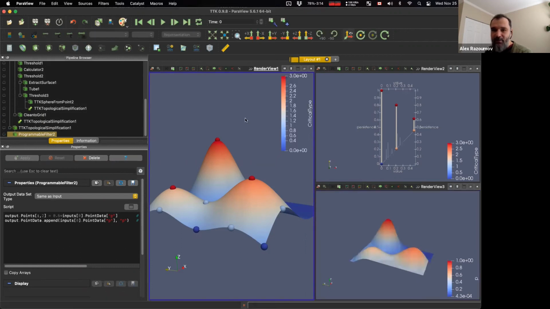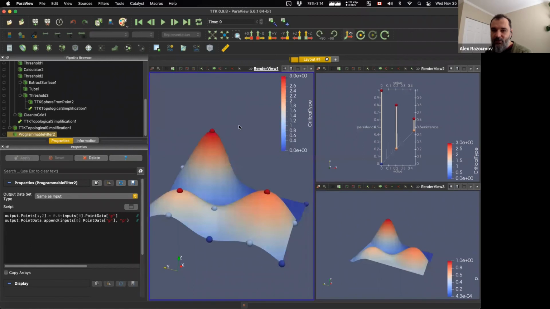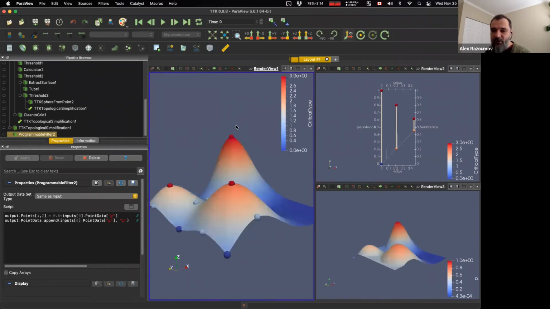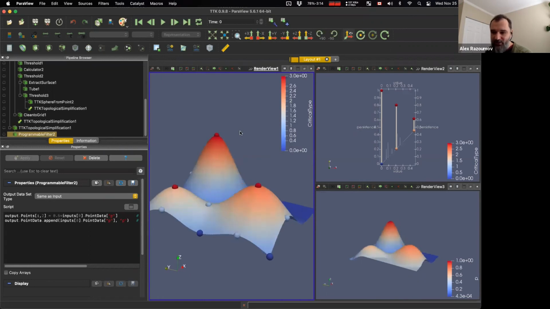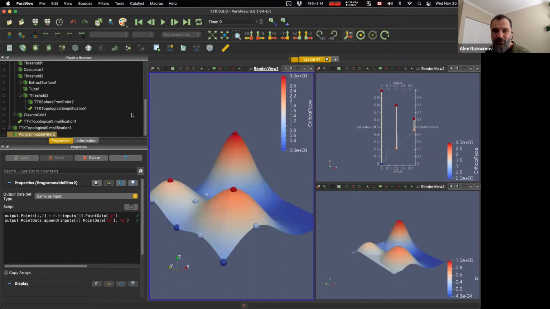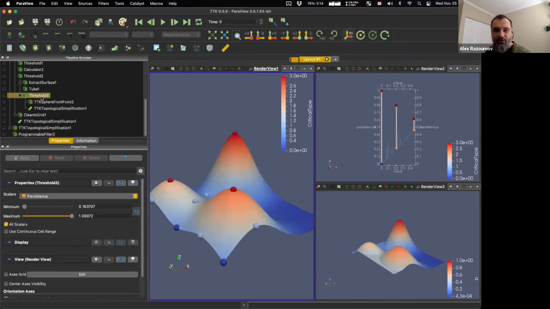So now let me connect the two views. So I'm going to say link camera, click on this guy, and now the two views are linked. So you can say, well, it's exactly the same. Yes, of course, because we have not modified, well, it's almost exactly the same. We have not really modified much the persistence intervals. So let's go to the last threshold filter and actually modify the persistence interval. So let's change that to a high value.